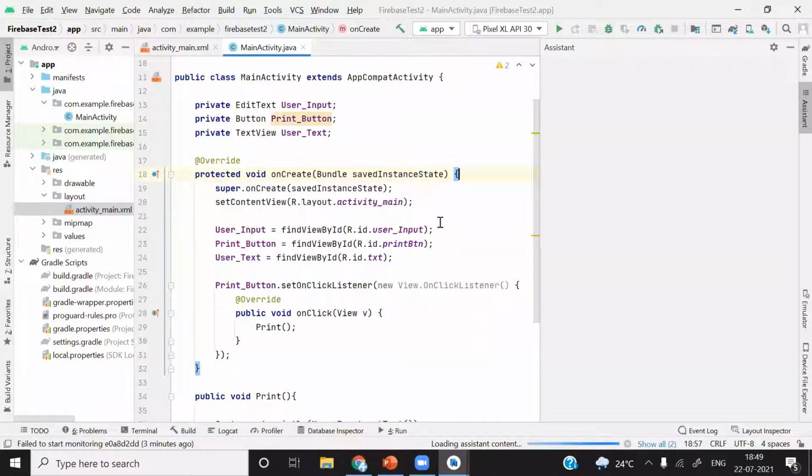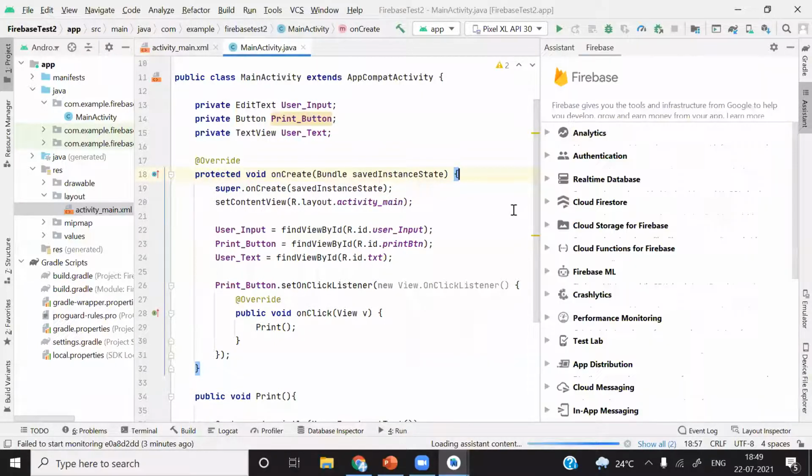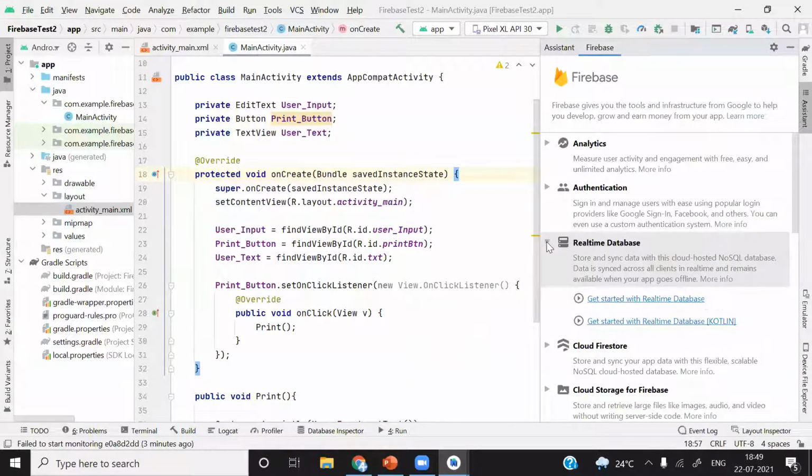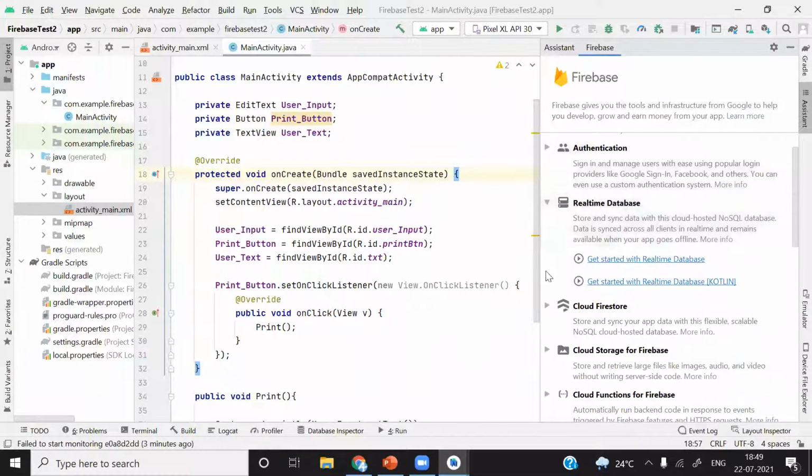I will just click on it. Now you can see here the real-time database. The first thing we are going to see is how we can integrate this application with Firebase. So select real-time database first and click on get started with real-time database. I'll simply click here.